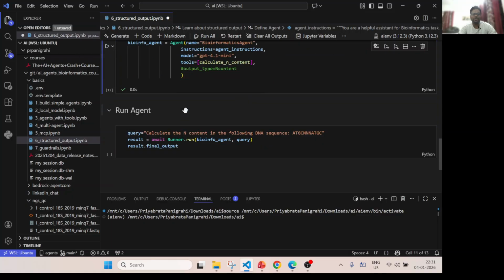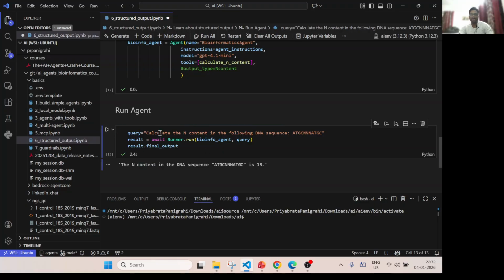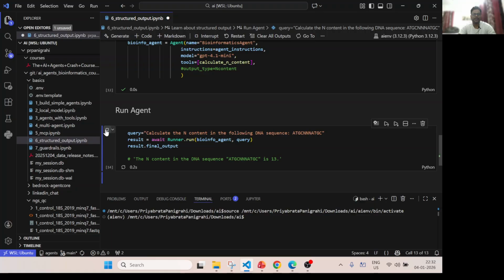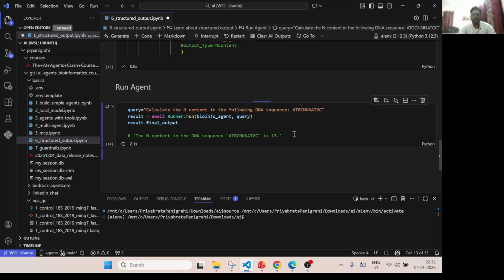So we create the agent, and now you run the agent. I have asked the question: calculate the N content in the following DNA sequence. The output, you see, is simple text. For now let me just put it here so that we can compare it. This is what we got. Now run it a second time.